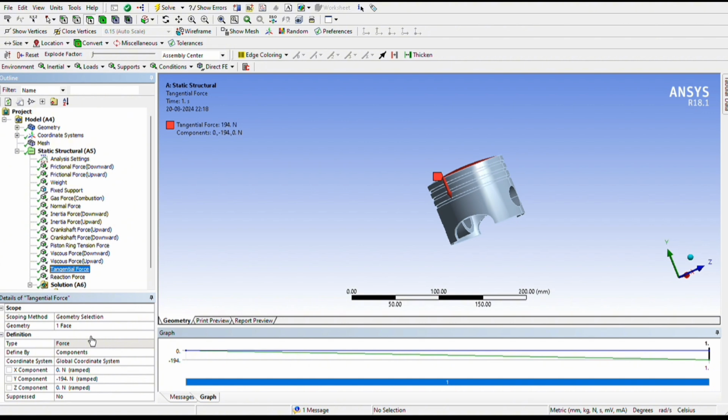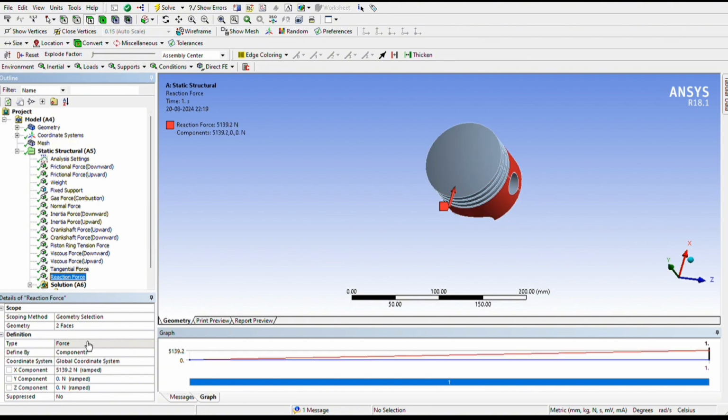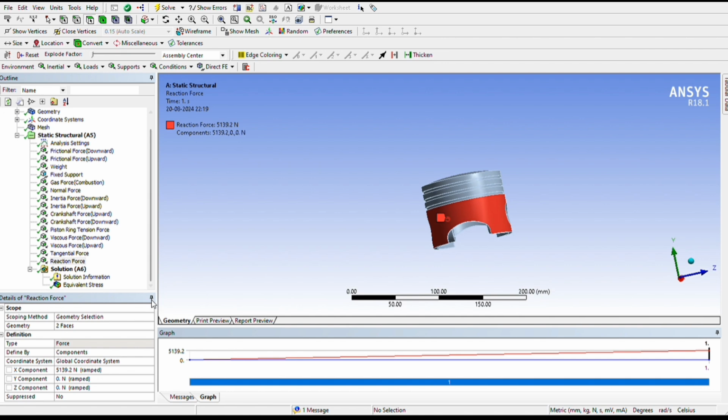And the tangential force is due to the piston's circular motion, perpendicular to the radius. It acts on the piston's crown, same as the gas force. And the last one is the reaction force. The reaction force acts in the radial direction, perpendicular to the piston axis, and it mainly acts on the skirt of the piston. And these are all the forces we added here.